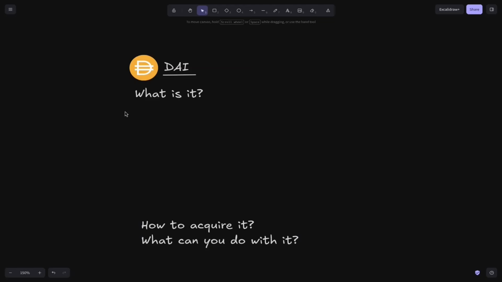Starting with the first question, what is it? DAI is a stablecoin from before MakerDAO rebranded to Sky. Originally, the MakerDAO protocol created a stablecoin called DAI. In 2024, they rebranded to a protocol called Sky. The stablecoin for Sky, which you'll see later, is called USDS.